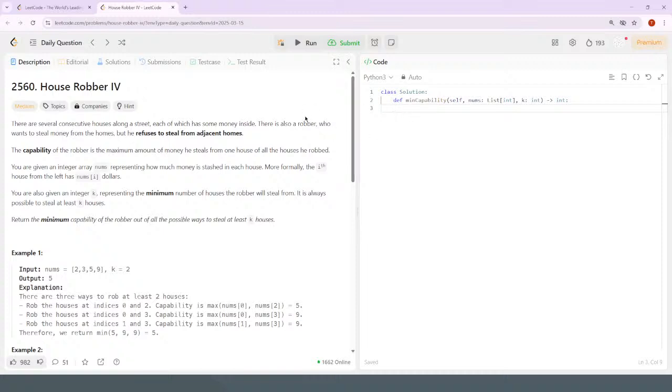Let me think. So you're going to find k non-adjacent houses and you're trying to minimize the maximum of those k. Minimize the maximum of those k houses.